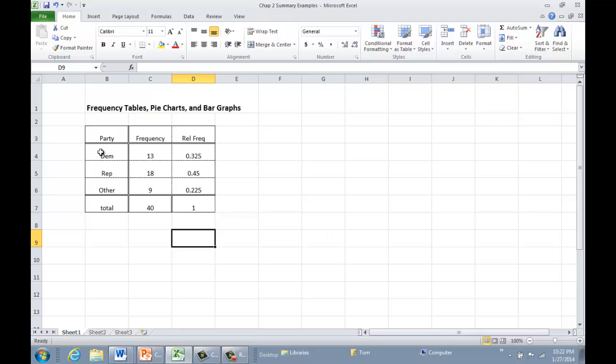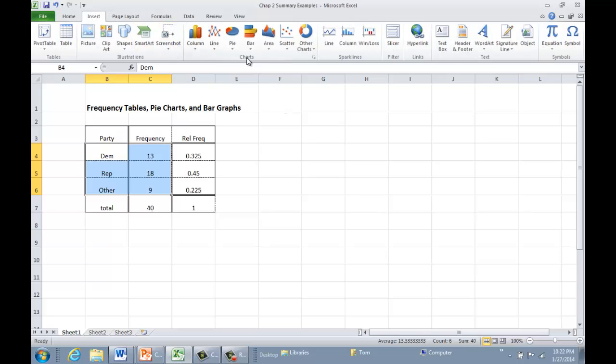Now in this column here I have text data, and in this column here I have numerical data. That's important for the step that we're going to do next. The next step is to make a pie chart. So what I'm going to do is highlight these interior cells of the table. Then I'm going to click on Insert. Then I'm going to click on Pie Chart, and there's a number of options here. I'm just going to take the basic one in the upper left hand corner.